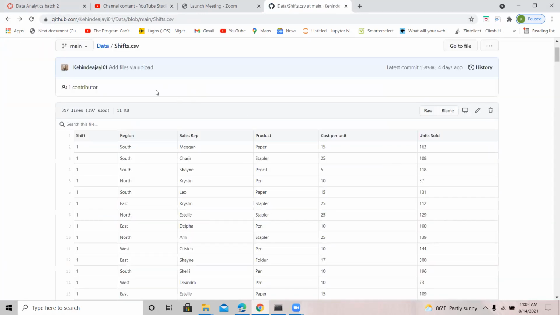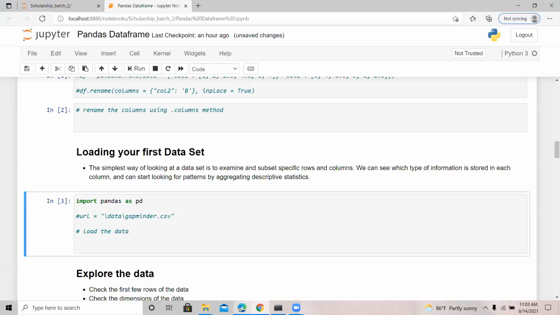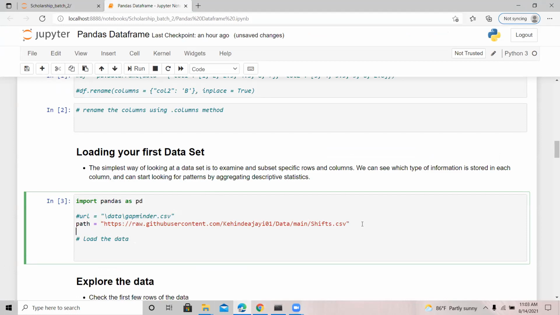Let me move back. Once you click the data, you have to make sure you convert it to raw by clicking raw. Once you click raw, you have the data in this format. So just copy the link. So this is the link. And then let's go back to our notebook. So let's make this path and put in code. So that's the link to the data. And then we can load. So let's see how we can load this data using our GitHub link of the data.